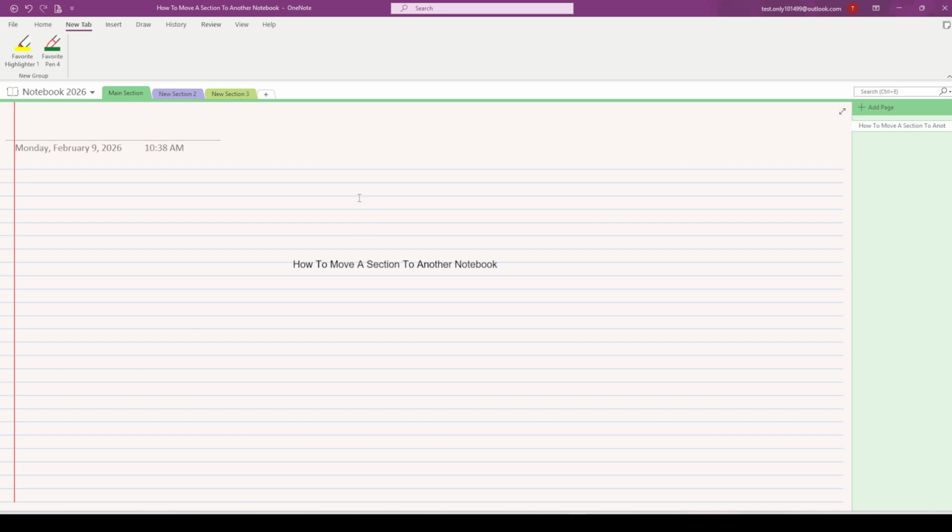First, open the notebook that currently contains the section you want to move. This makes the section tab visible and ensures the app knows where you're starting from. Take a second to confirm you're in the right notebook, especially if you keep personal and work content separate.